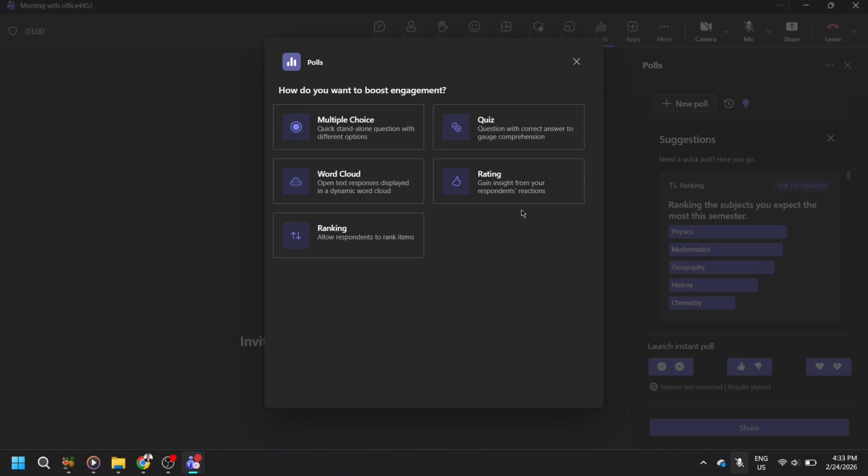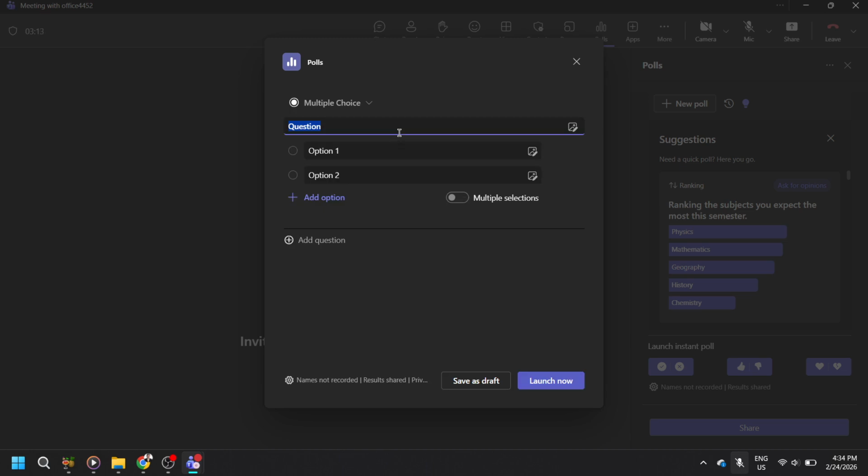Now it's time to choose the type of poll you want to create. While Microsoft Forms offers various formats like quiz, rating, or word cloud, the most commonly used and straightforward option for quick feedback is multiple choice, which we'll focus on here.